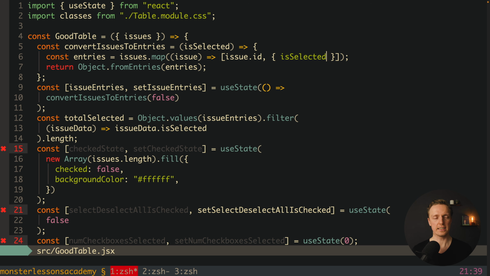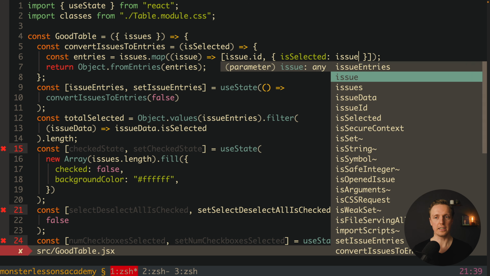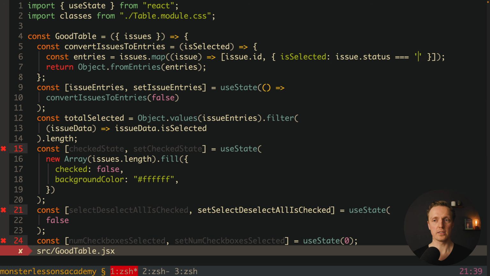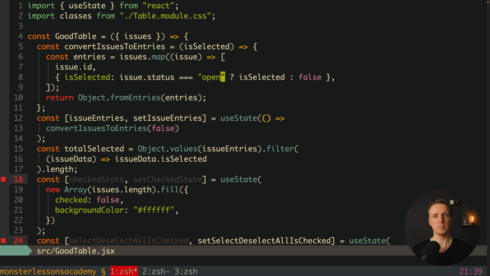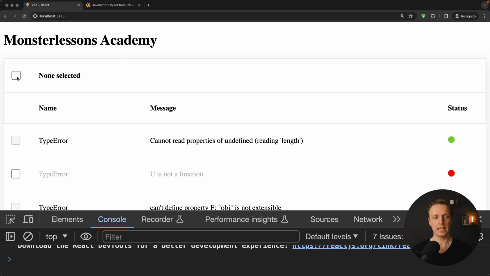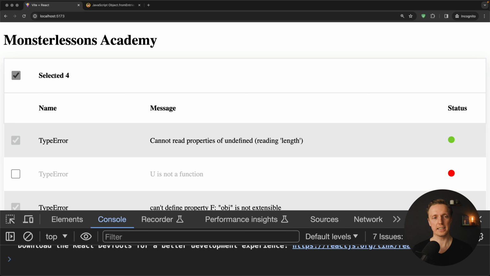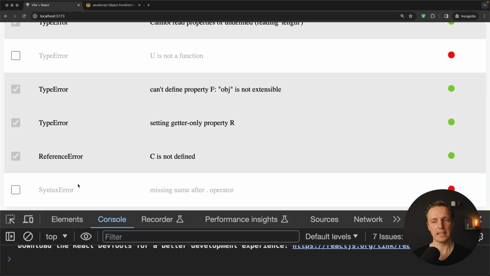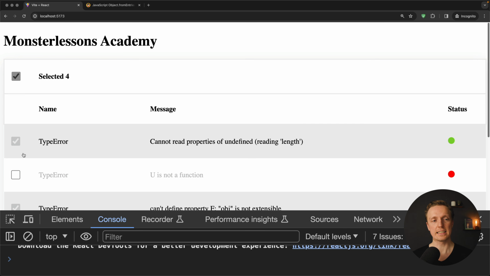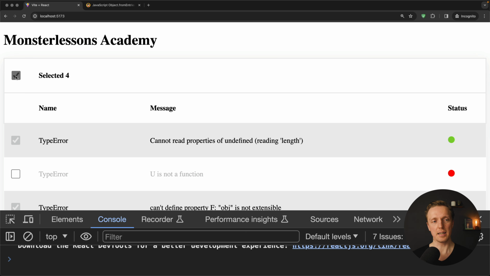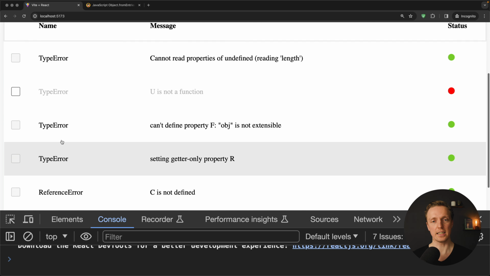This is why here let's set is selected and check that issue.status equals open. And when it is open, then we're setting is selected property. In other case, we're setting false, which actually means all our issues which are resolved are by default false, and we never update them to true. Let's check again. I'm checking here all our items, here selected 4, not 6, and now our resolved items are not selected, only our items that can be selected by hands. I'm clicking here again, and these items are deselected.